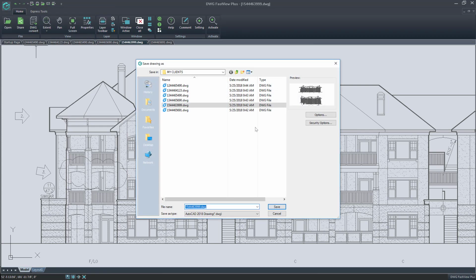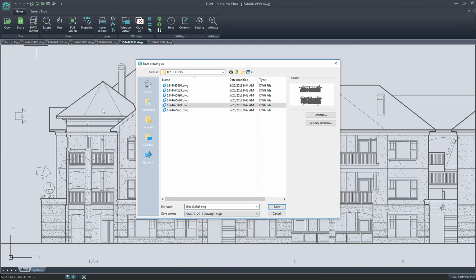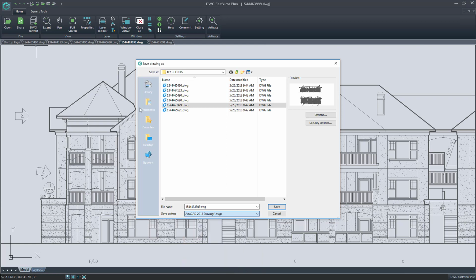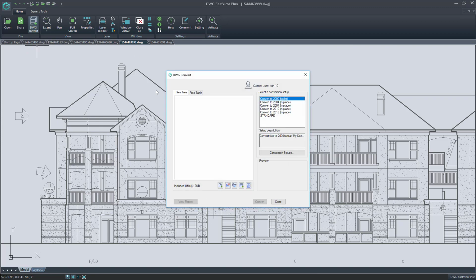If you have created and saved CAD drawings with the latest DWG format and you want to distribute them to your clients for further revision, but your clients do not have the latest CAD program installed, don't worry, DWG Convert comes to your aid. Select the DWG Convert tool to open its dialog box.